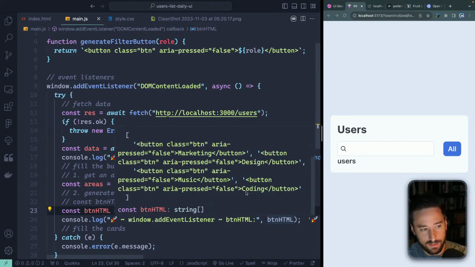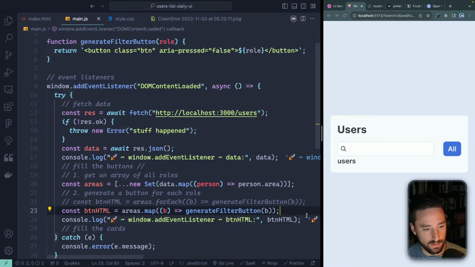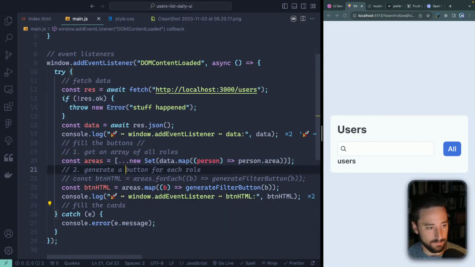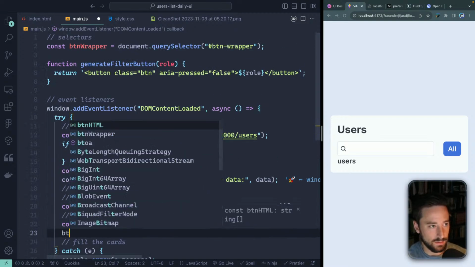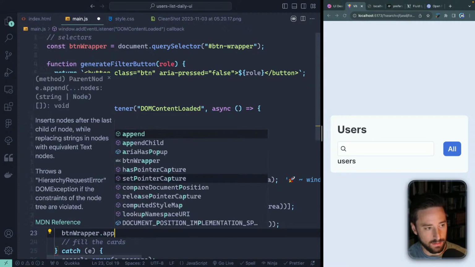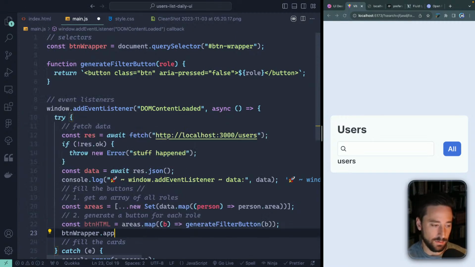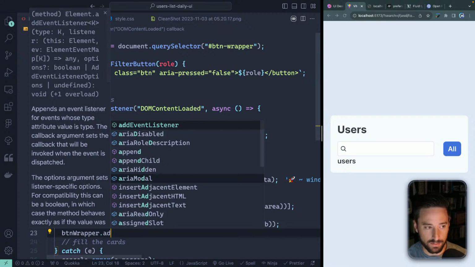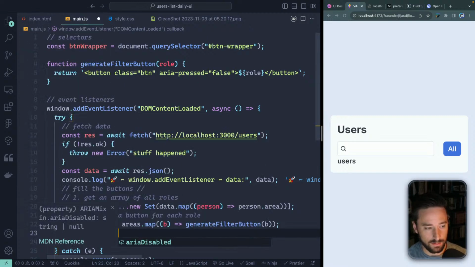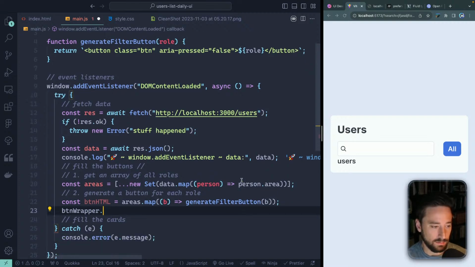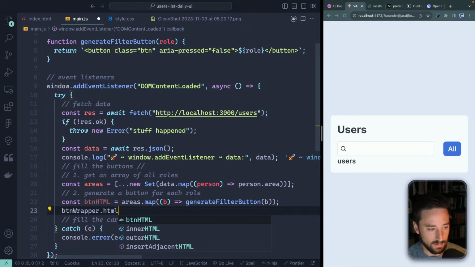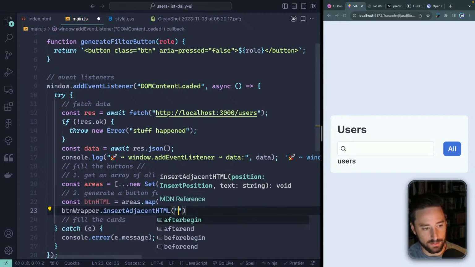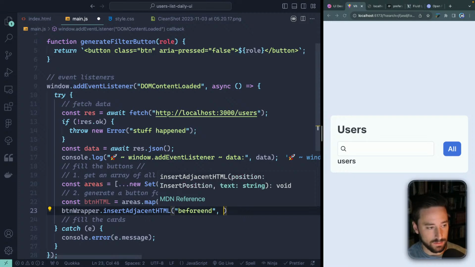All right, now this will separate all these by commas, which is just fine. We can just handle that later. So let's get rid of this. And then what we're going to do is take the button container, button wrapper, dot append. Well, we can't really appendChild because they're not elements. What we can do is insertAdjacentHTML. There we go. So we'll do beforeend, and then we're just going to append the button HTML.